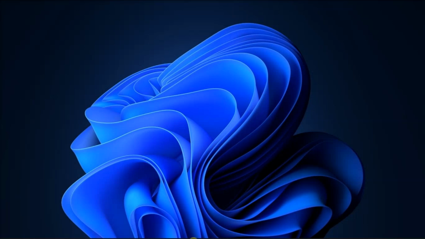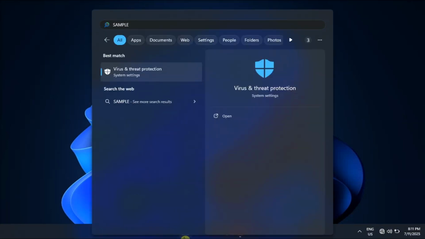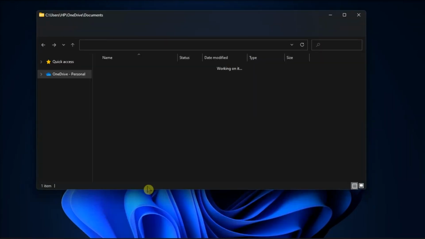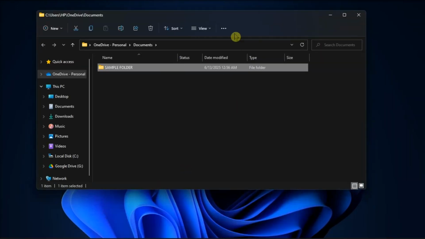Now lastly, you can also search. Do that by clicking the Start menu, type the name of the file or folder you're searching for, right-click on it, then select Open File Location. Now in here, you will see the file you want to view. So that's how to navigate the Windows directory on your Windows computer.